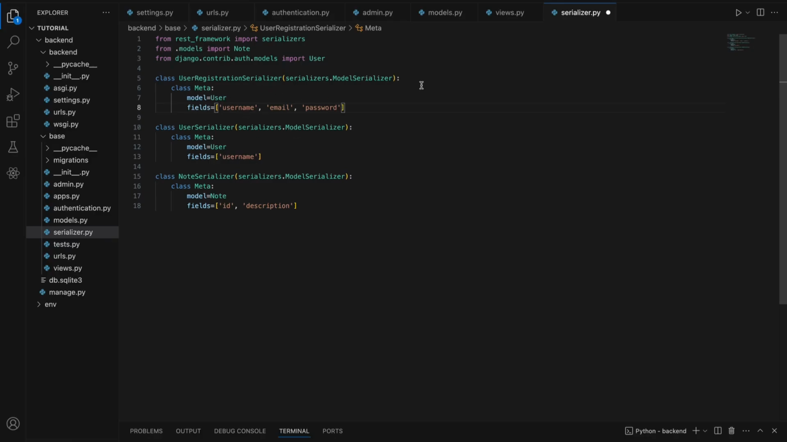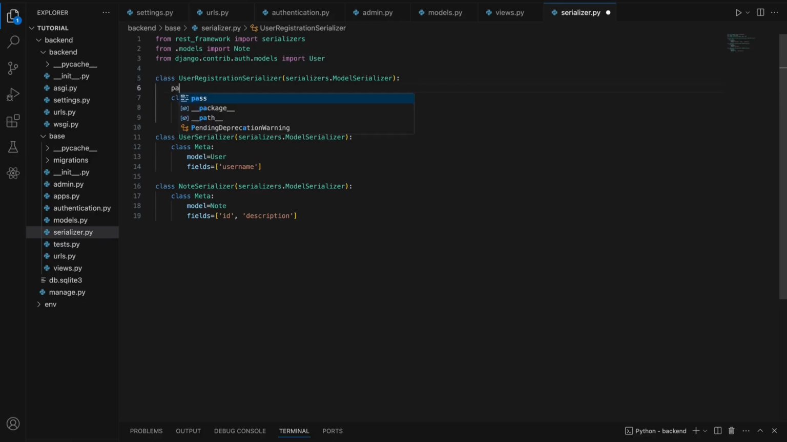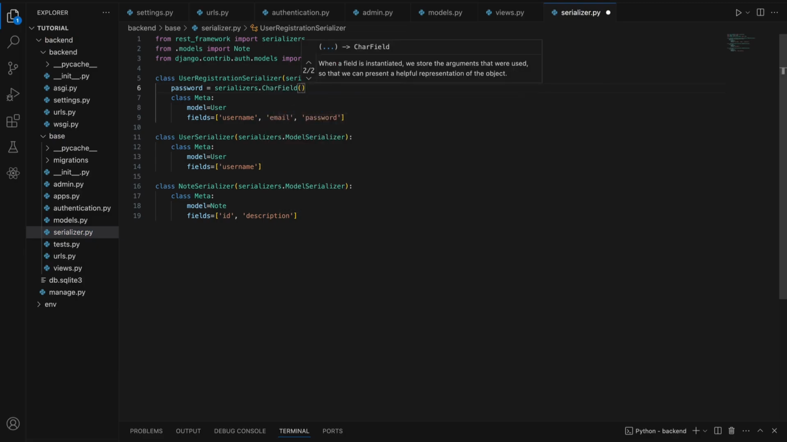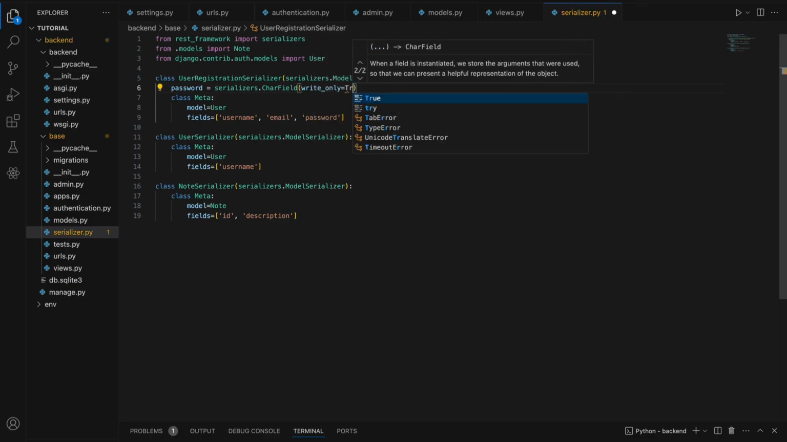Before that, we want to make sure that the password is write only, so no one can read the password, as that wouldn't be secure. So make it write only, which is true.